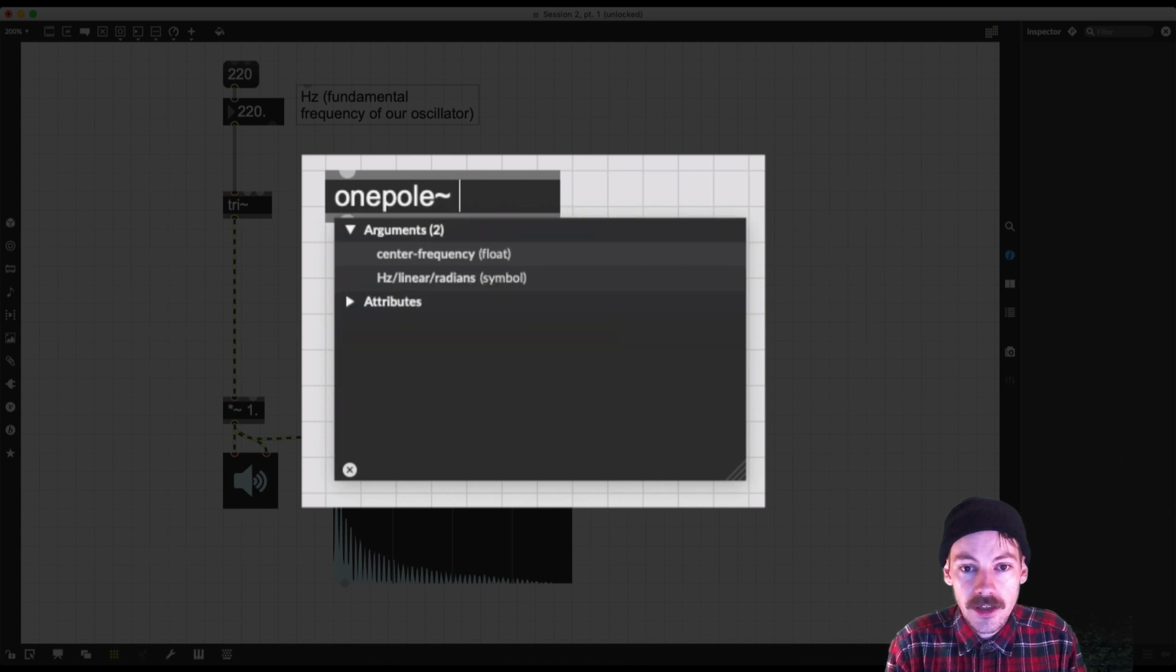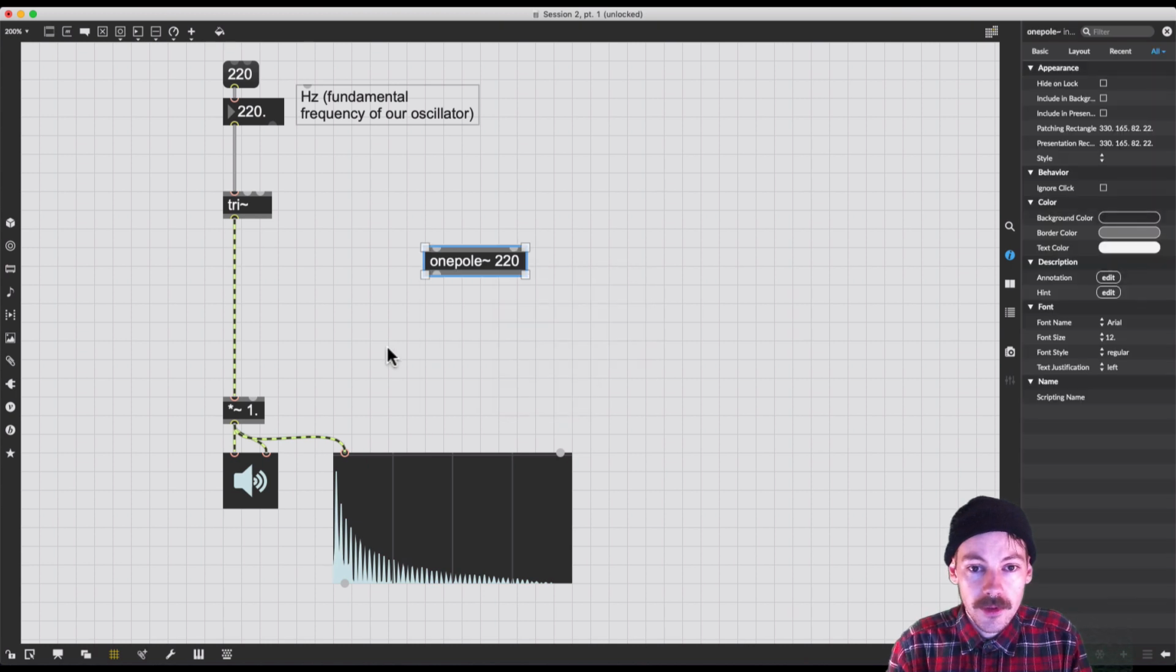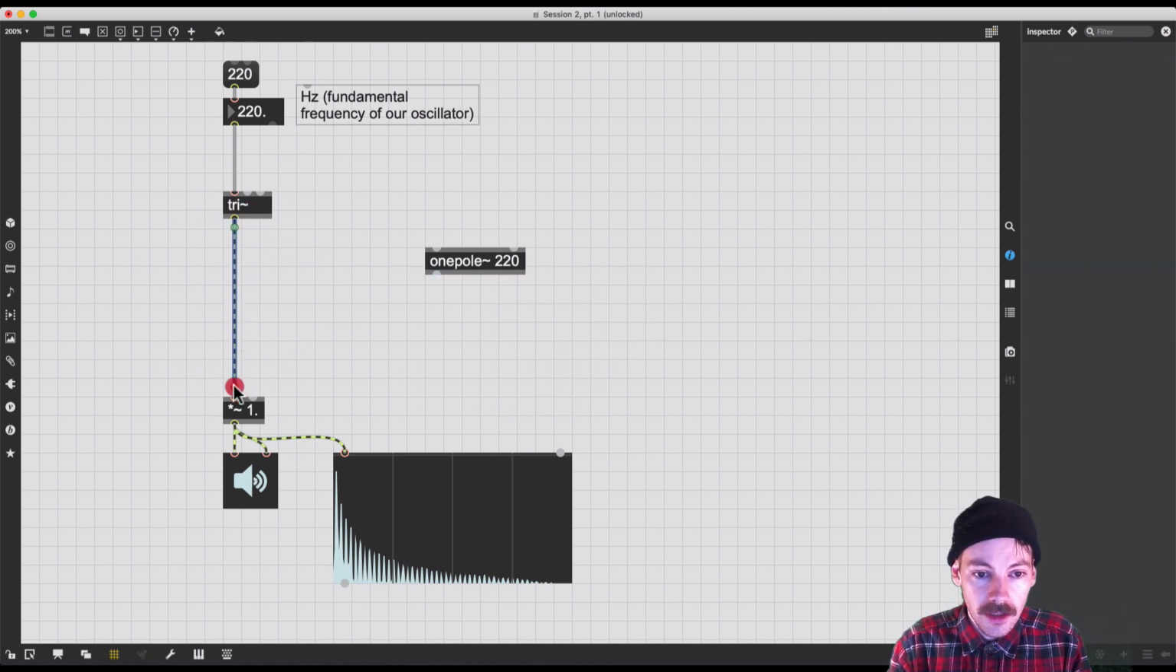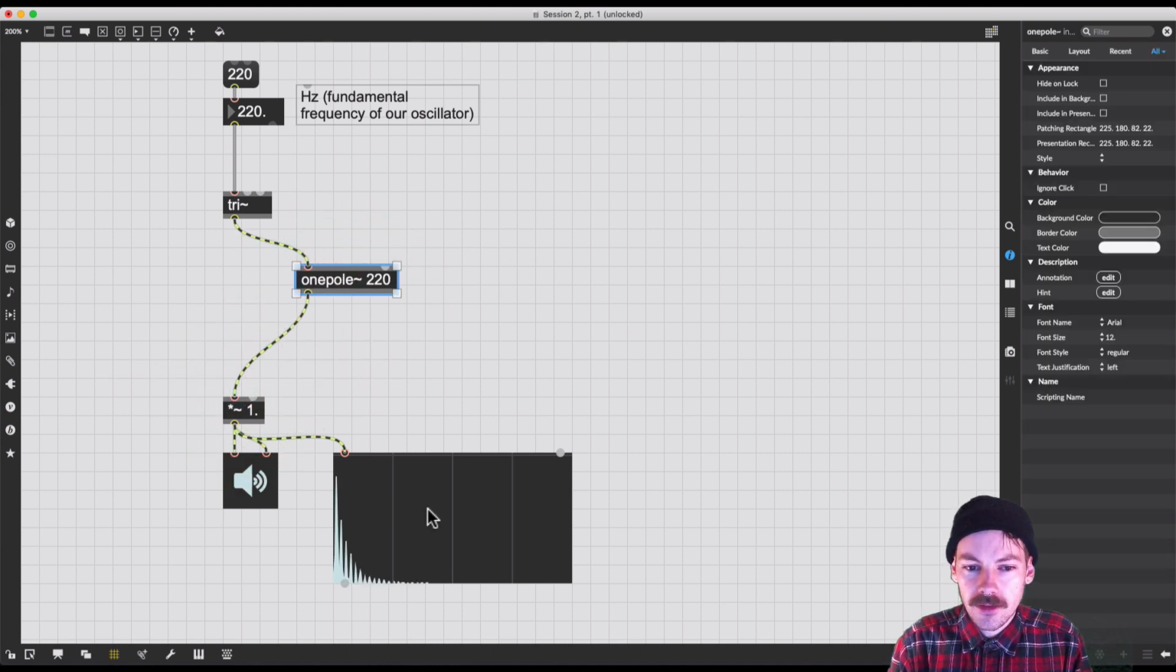So I start to type it in, and we see that we get some options here for arguments. So we've got a center frequency, and we can express that. So if we've got a fundamental frequency of 220 Hertz, let's put in 220 Hertz and see what happens when we plug it in. So I'm just going to disconnect this quickly, plug that in there. You see how our spectrogram has changed quite dramatically.